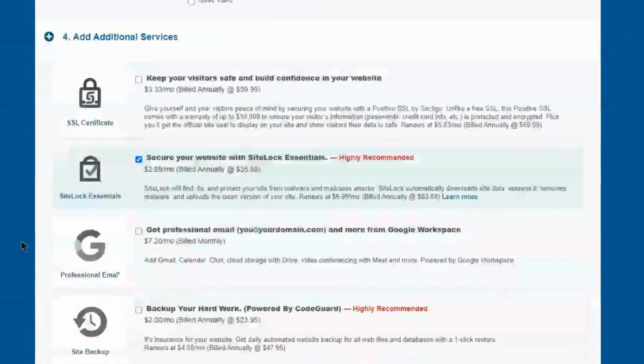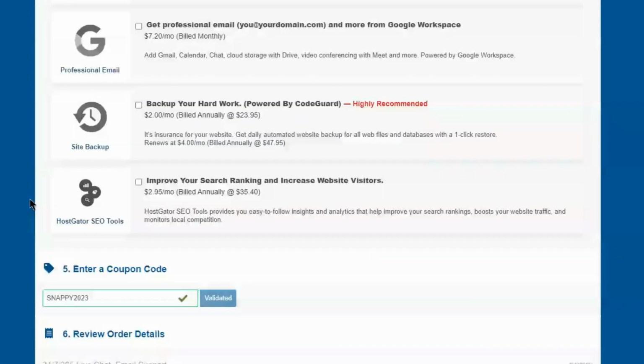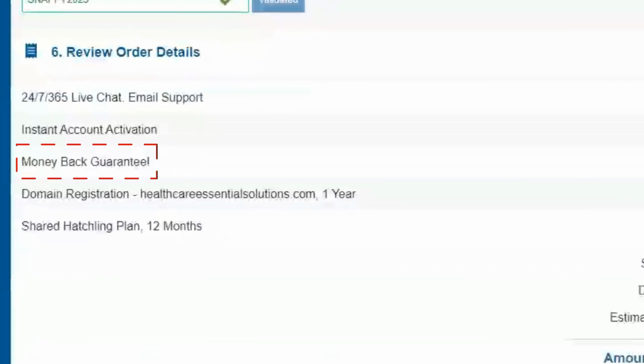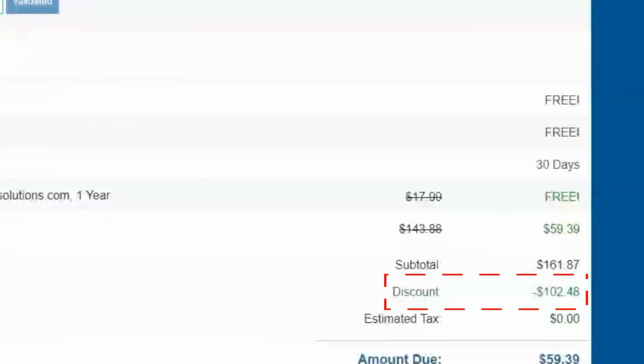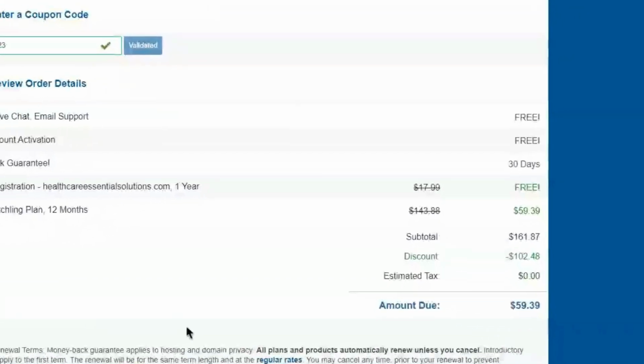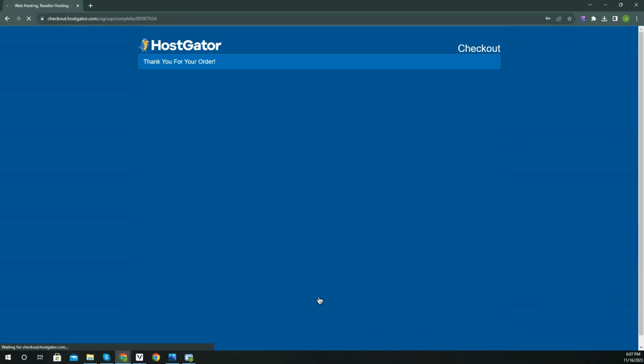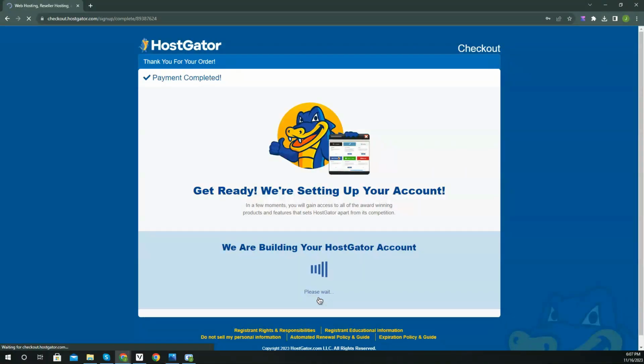Under Additional Services, if you don't need anything, simply uncheck the box. Now scroll down to the section where you can see a summary of your order. Simply review it. We have a 30-day money-back guarantee. Plus we're getting a $102 discount, which is pretty impressive. Now once you have reviewed everything, just agree to their terms by checking the box, and at the bottom click Checkout Now. Perfect. We have successfully purchased the domain and hosting.